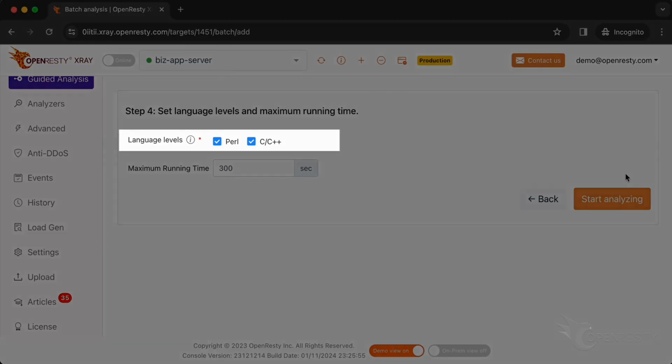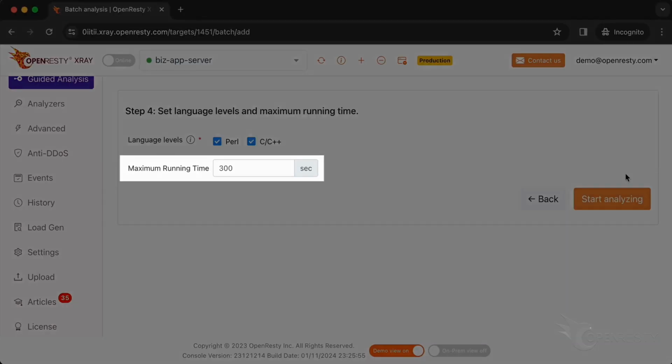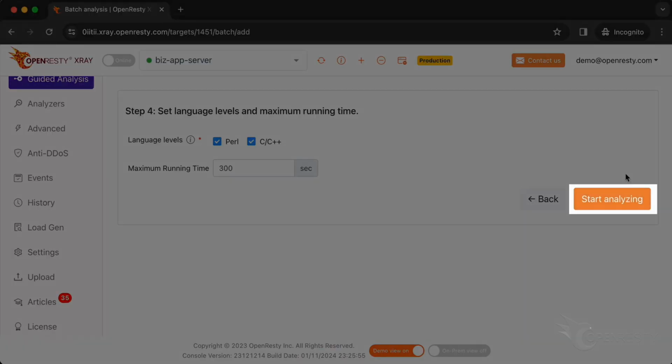OpenResty X-Ray can analyze multiple language levels at the same time. We'll keep both Perl and C selected. We can also set the maximum analyzing time. We'll leave it as 300 seconds, which is the default value. Let's start analyzing.